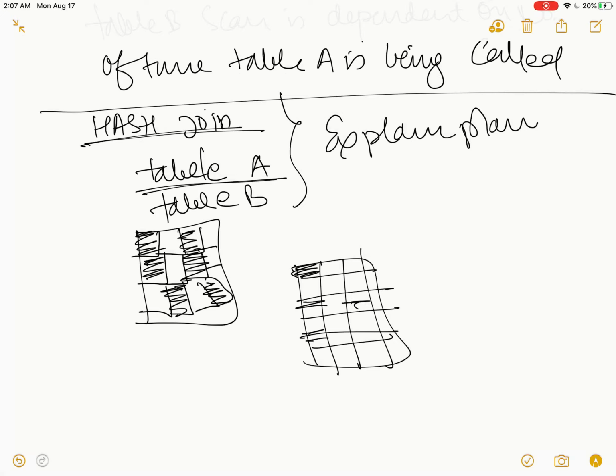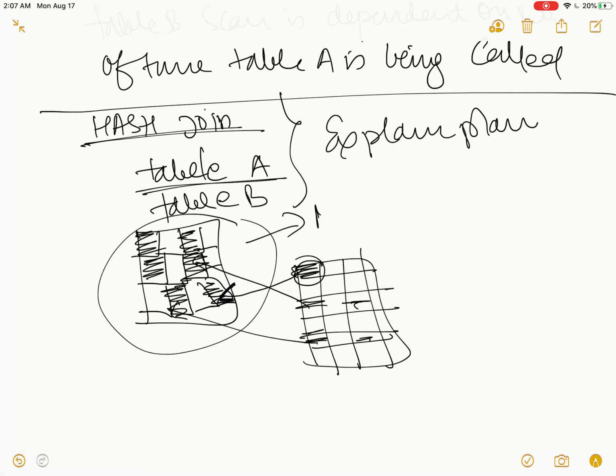Now when this join condition is being done, data from table B will be matched with table A. Data from this will be matched from here. But this is the part of memory where the hash value of data is stored.